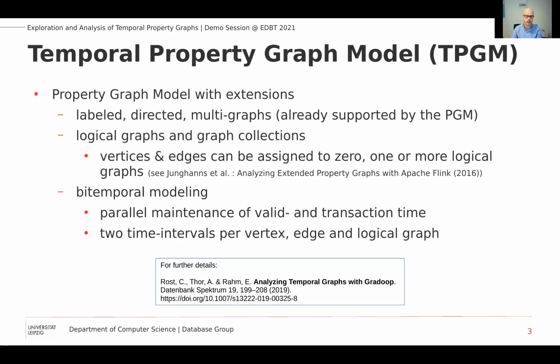This is important. That means all vertices, edges, and also logical graphs in our case have two time intervals assigned. The first one is the valid time interval. That means when this vertex or edge is valid in the real world, so when that happens in the real world. And the transaction time interval represents the time when this information was inserted in our graph or was deleted there. For more information, visit our paper or our previous publications.